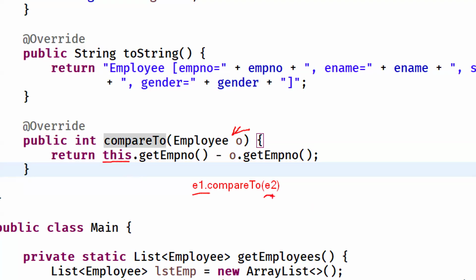Okay, internally the collections sort method will do this. We are not doing that. Internally sort method will do this. Next it will sort. For example, E1 is less than E2. Next it is going to compare E2 and E3. How? E2 dot compare to of E3. So who is going to be E2? Who is going to be E3? E2 will become this. E3 will become O.